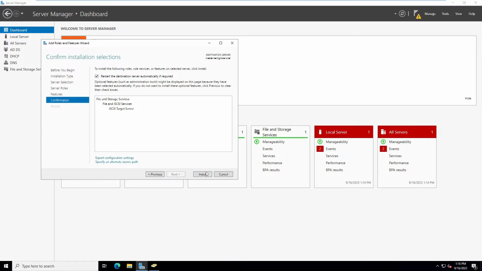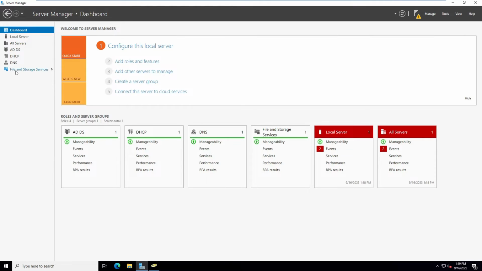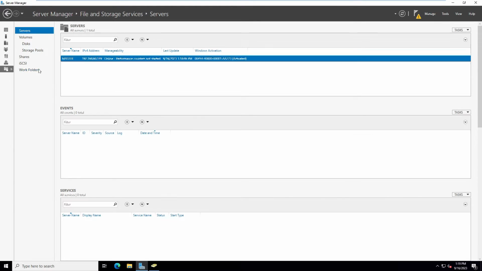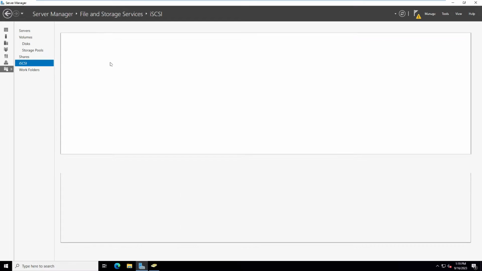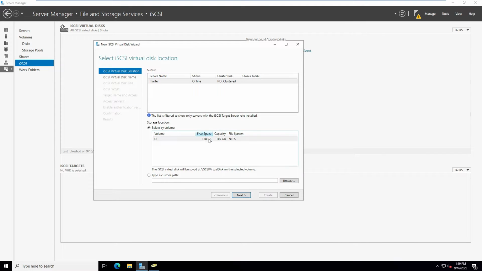I'm going to click yes and install, and wait for a couple of seconds until the installation is completed. The iSCSI services installation completed. Close this, go to the file and storage services and click iSCSI. Here you can see to create an iSCSI virtual disk, start the new iSCSI virtual disk wizard, click on that, and in the server only C partition is available.